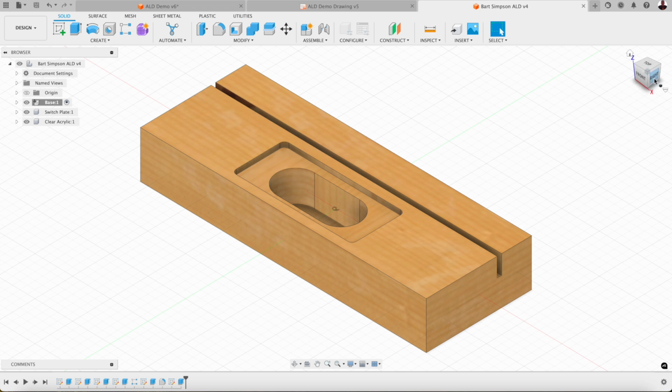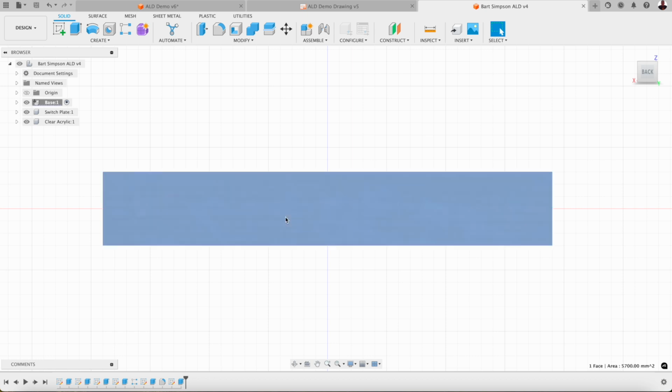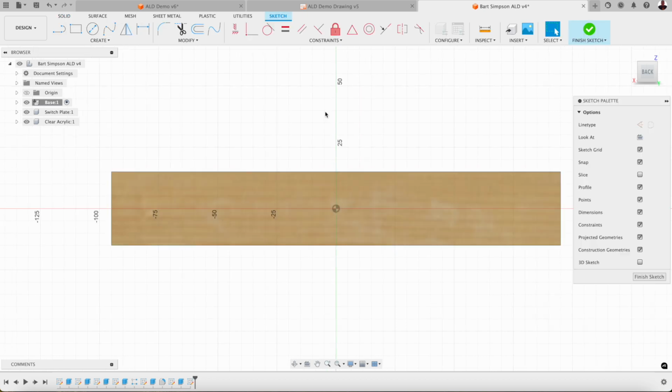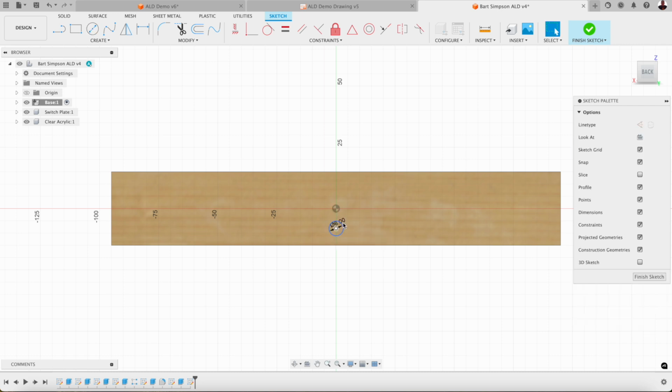So you're going to rotate around to the back view here. Click that face, create a sketch, C for circle. Roughly draw a circle in the center at about 6 millimeters. Now from here, I want this circle. So from that edge to the center of the circle is going to be 10.